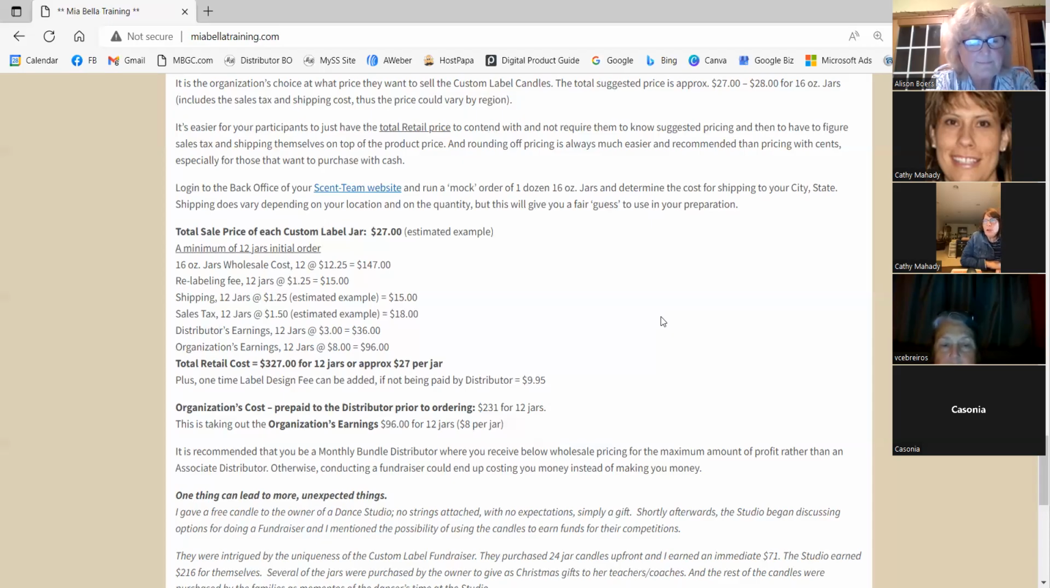So profit for the organization is going to be the same. Okay, so the total retail cost then for the 12 jars on that first order is about $327, or approximately $27 per jar. And we talked about how you should know what your sales tax is in your area. You're going to include any city, county, state taxes. So basically, when you go to the store, what's your sales tax in your area? That's what you're going to use.